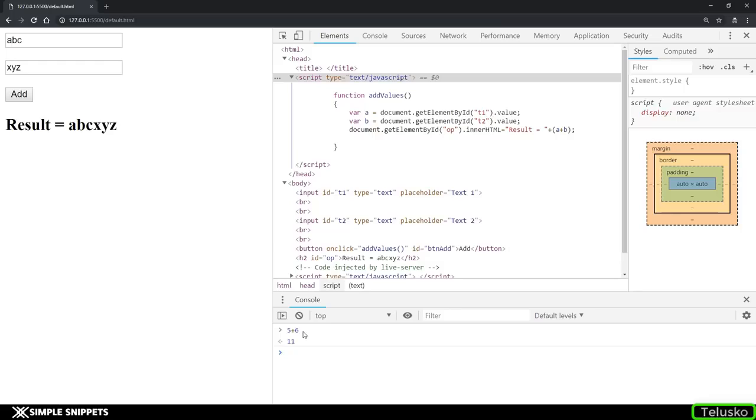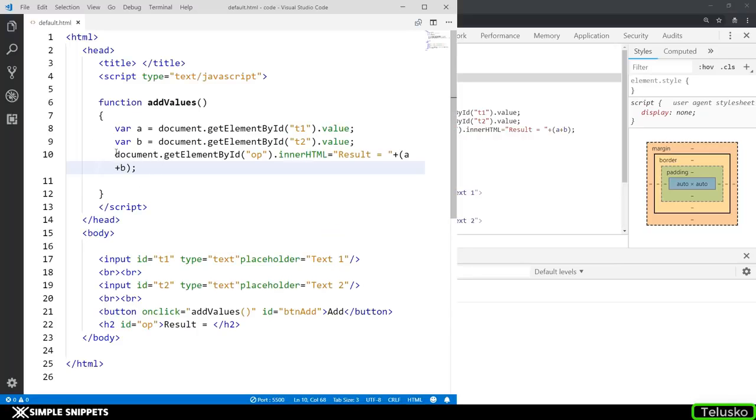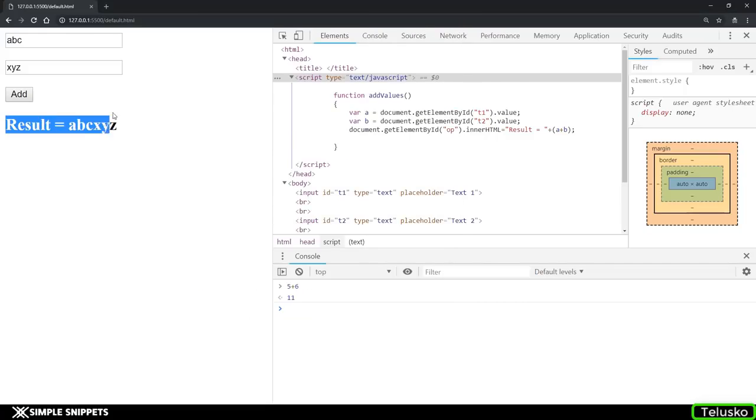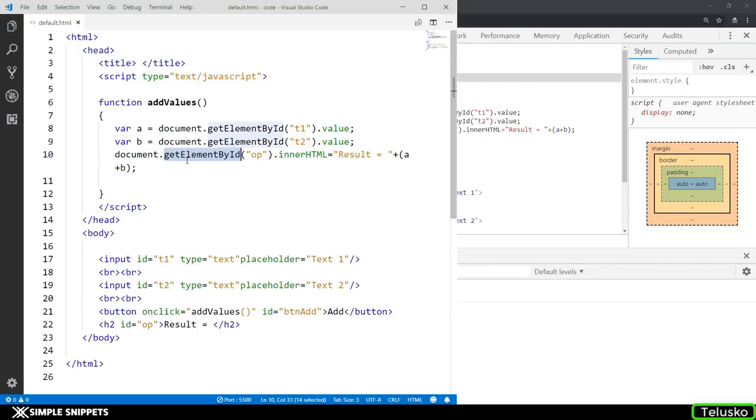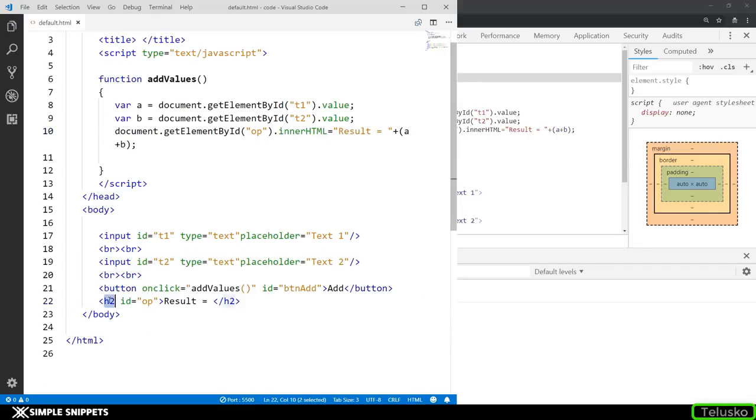But let's move to the code and let's see the console.log function, which will actually help us see some output on the console. So right now in the code, what I'm doing is I'm just taking A and B and I'm printing it on this label, right? So this is that label, and I'm changing the inner HTML property. So the label is this h2 tag. It's not a label, it's a heading 2 tag with an ID of OP. So I'm accessing it over here by using the get element by ID, and I'm changing the inner HTML value.